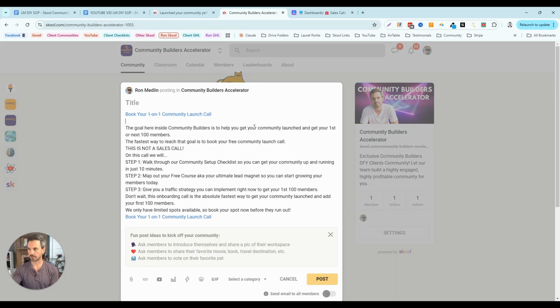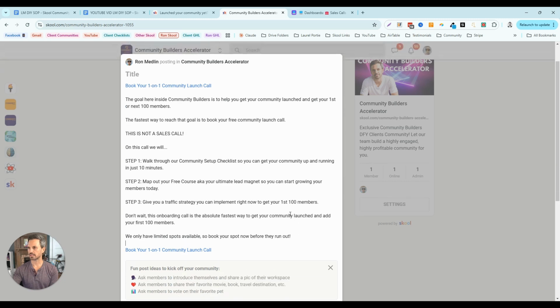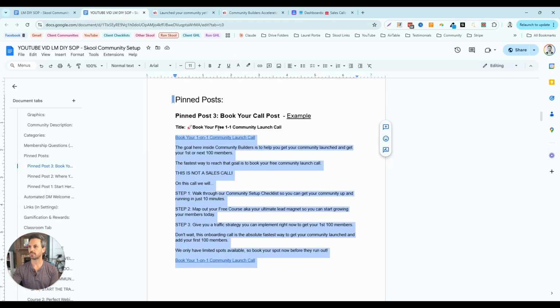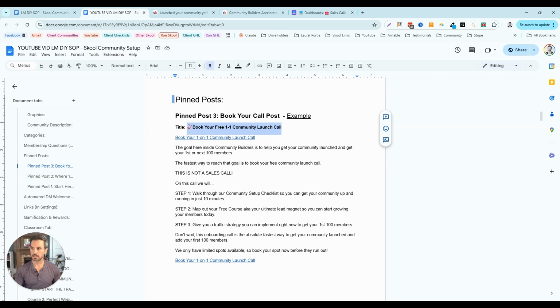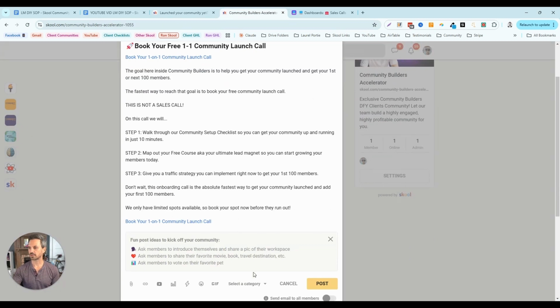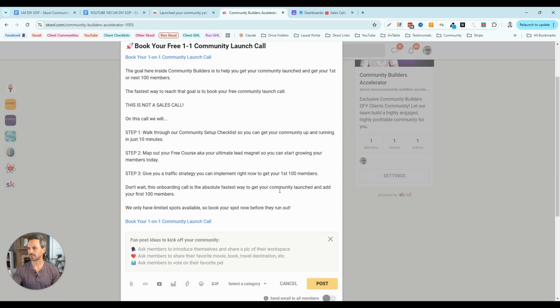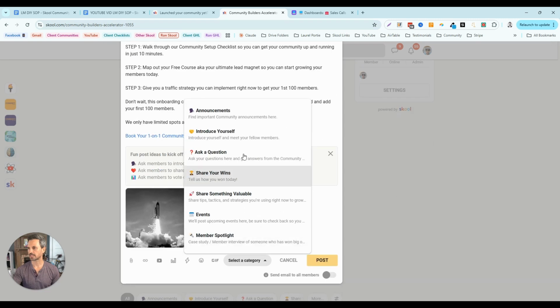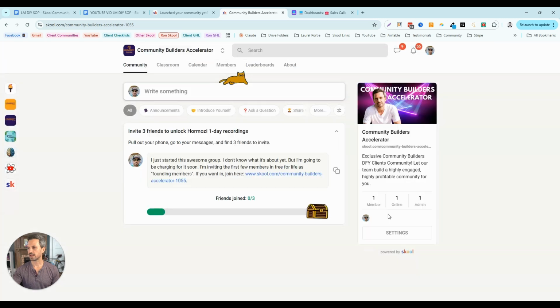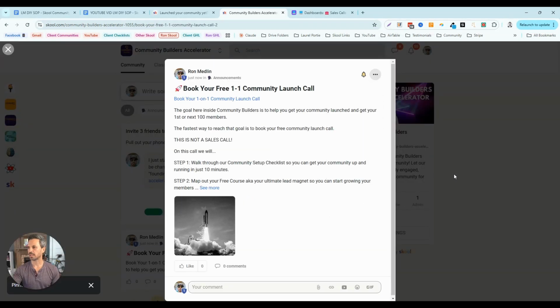Got to add in our spaces here. All right. And then once we've got those spaces in there, we need to add the title. So let me go back and grab my title here. I'm going to copy that, head back to the community, paste that in, and you can add a little GIF here if you'd like. So let's say launch. So our community called launch call, so I'm just going to grab that one really easily. We're going to select a category, which is just going to be announcements, and then I'm going to post that. Once you've posted it, you can click the little three dots here, and you can pin it to the feed.